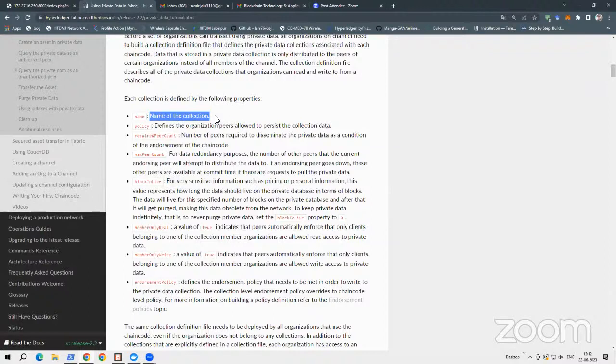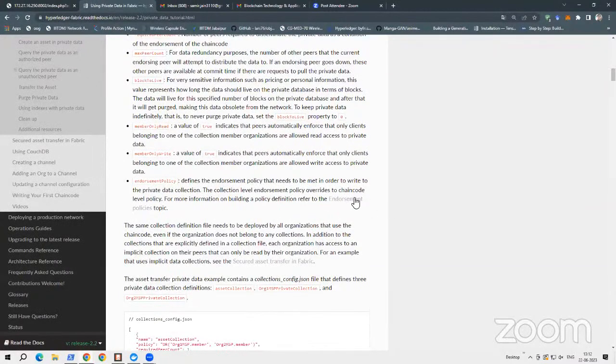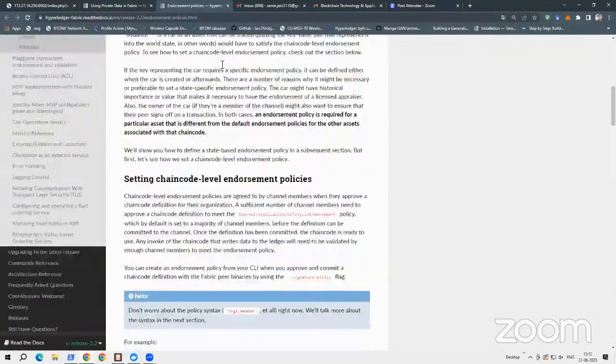Okay. Member only read: if this policy is set to true, only the members of that organization can read that value. And member only write means only the members of that particular organization are able to write, that is, make changes. Then there's the endorsement policy. Suppose there are 10 organizations, we could require 51% of them to endorse. It depends on us which endorsement policy we choose. There are ample endorsement policies available, so you can read about them at this link.